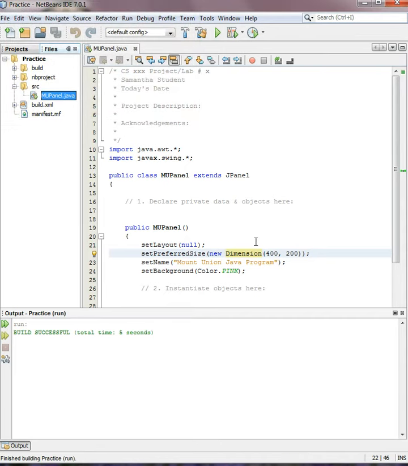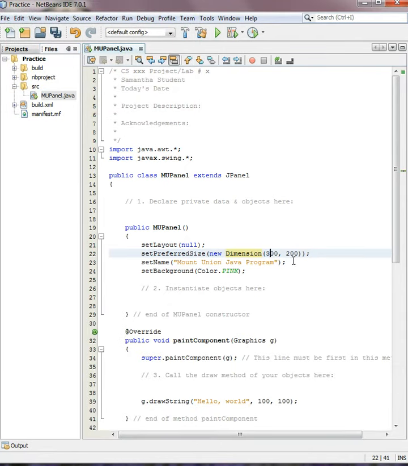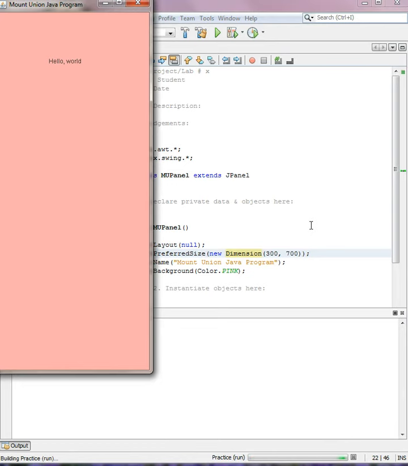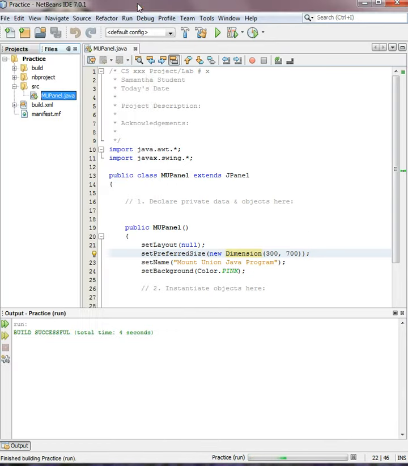And for instance, I can put this back and say that's 300, and this is 700, and you can change it to whatever size you think is appropriate for what you're working on, as long as you don't make it too big for the screen.